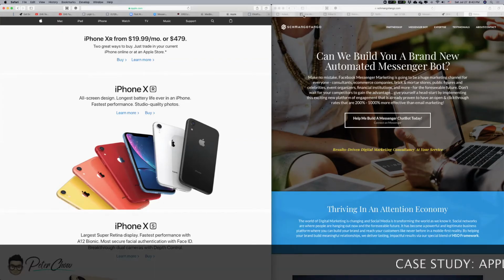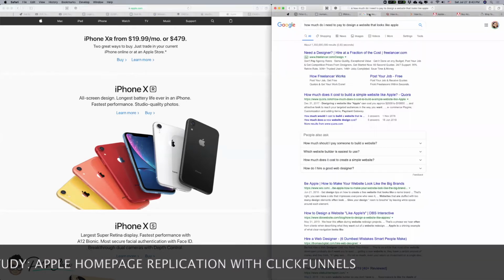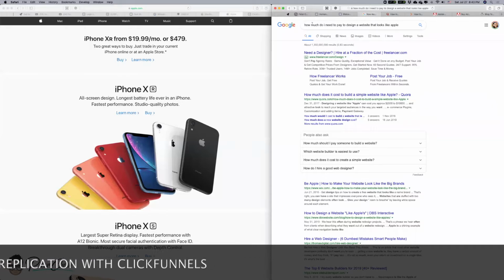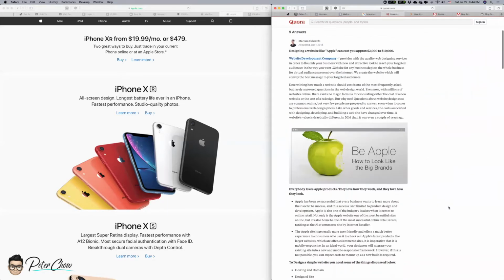I did some research, right. I went to Google and asked the question, how much do I need to pay to design a website that looks like Apple? So I got this interesting answer, 1,000 to 4,005, which I do not agree with. This is just one answer. This guy says approximately 2,000 to 10,000. If you ask me, it's going to be more than that, a whole lot more than that.